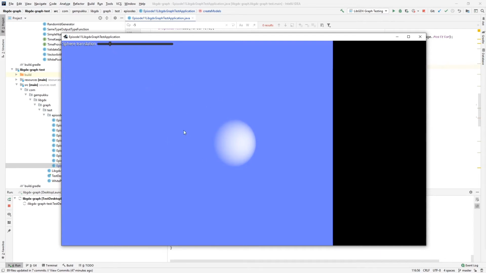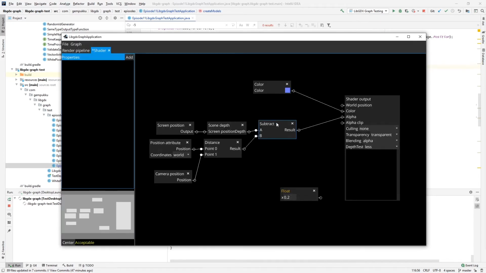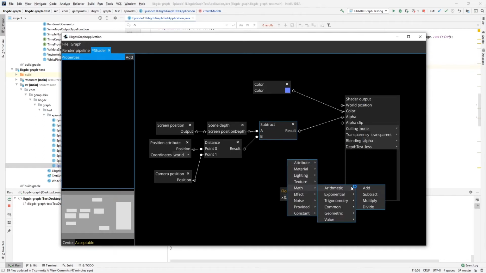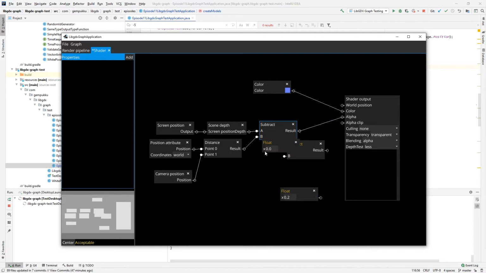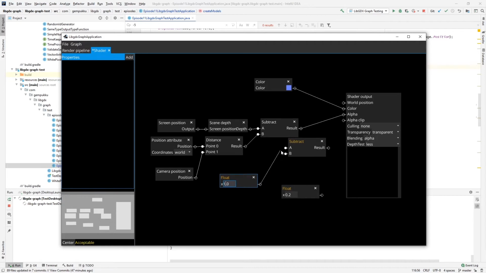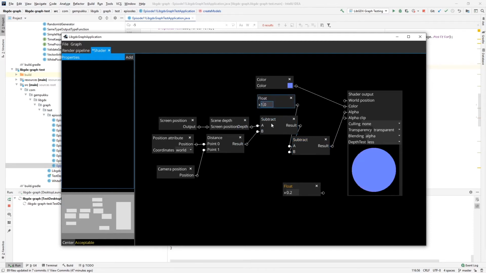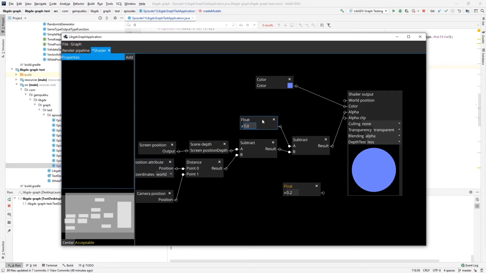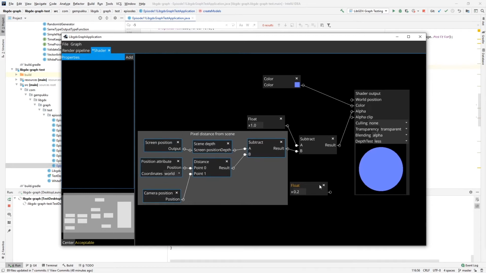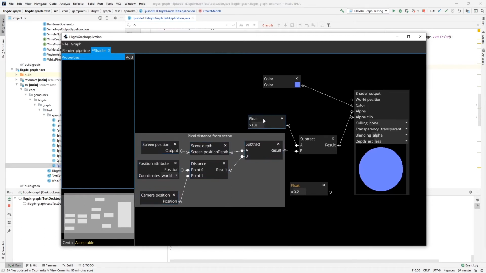So what I want to do is actually the opposite. What I'll do here is a math subtract with a constant value of 1, so 1 minus this distance from the point. Let me move this a bit to the left. So let's group this. This is pixel distance from scene. So the currently drawn pixel's distance from scene, and we are doing 1 minus this distance and using this as an alpha. So let's test this.